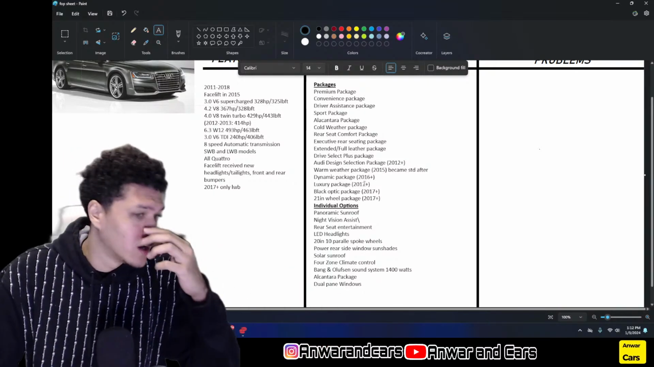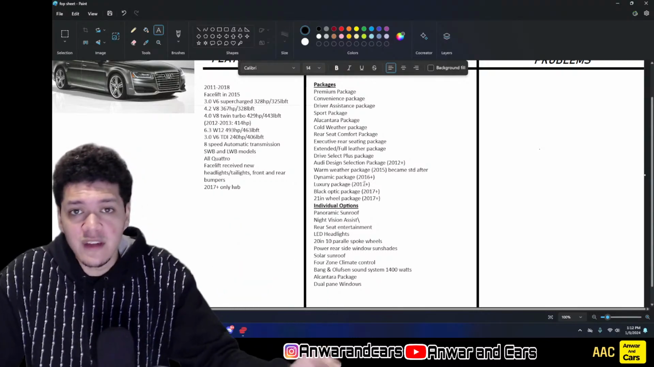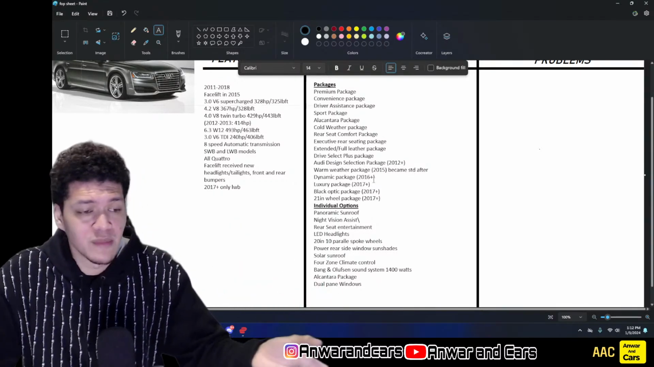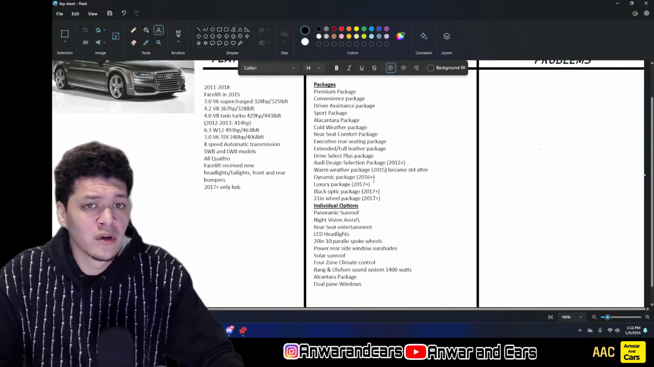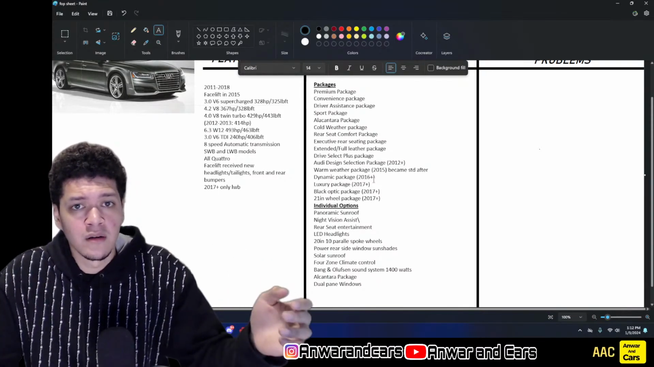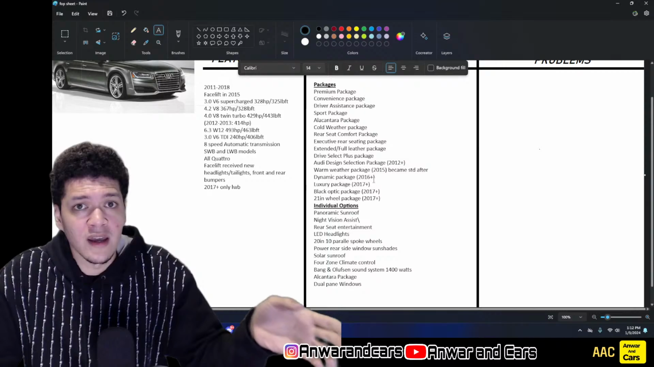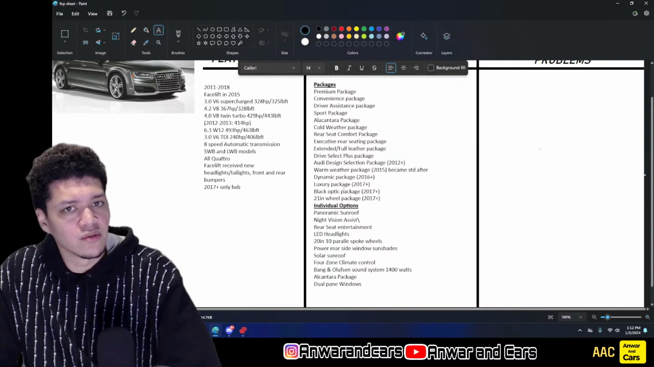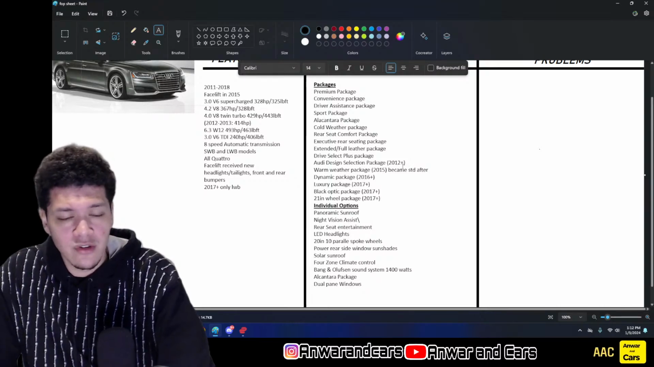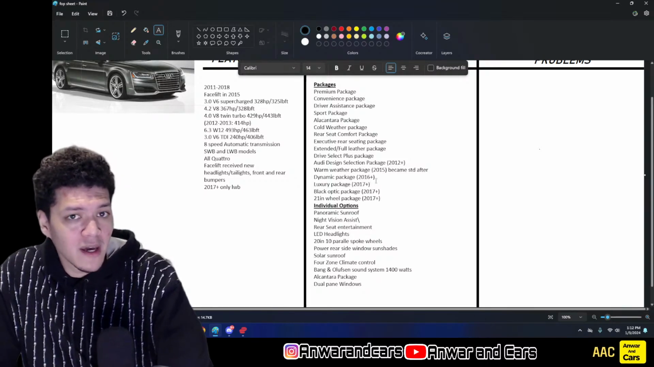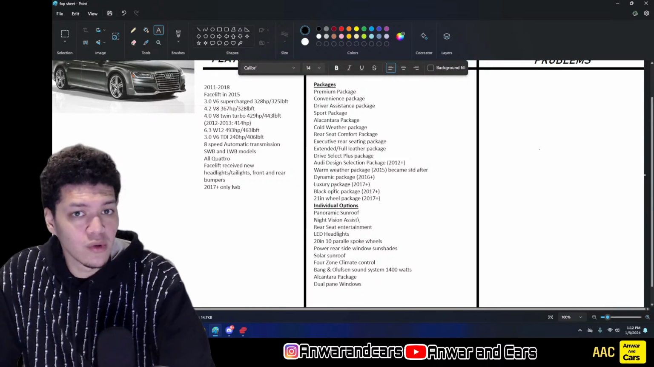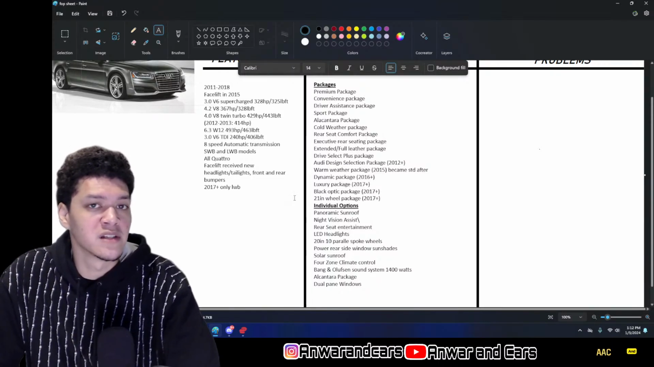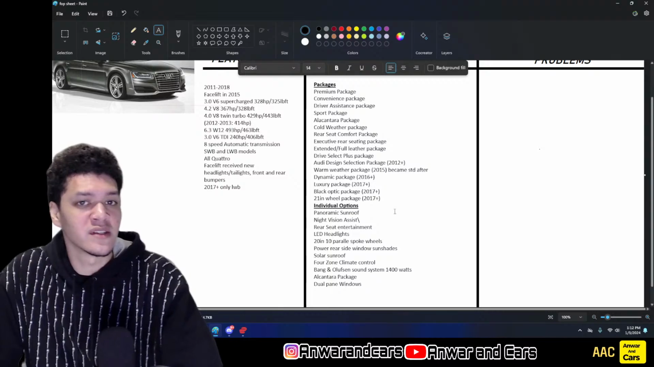Warm weather package, it was available in 2015 and then became standard after 2015. I'll go over it in a second, but this basically included 4-zone climate control and power side rear window shades, which became standard after this. You have the dynamic package available in 2016 plus, the luxury package available in 2017 plus, black optics package 2017 plus, and 21-inch wheel package 2017 plus.